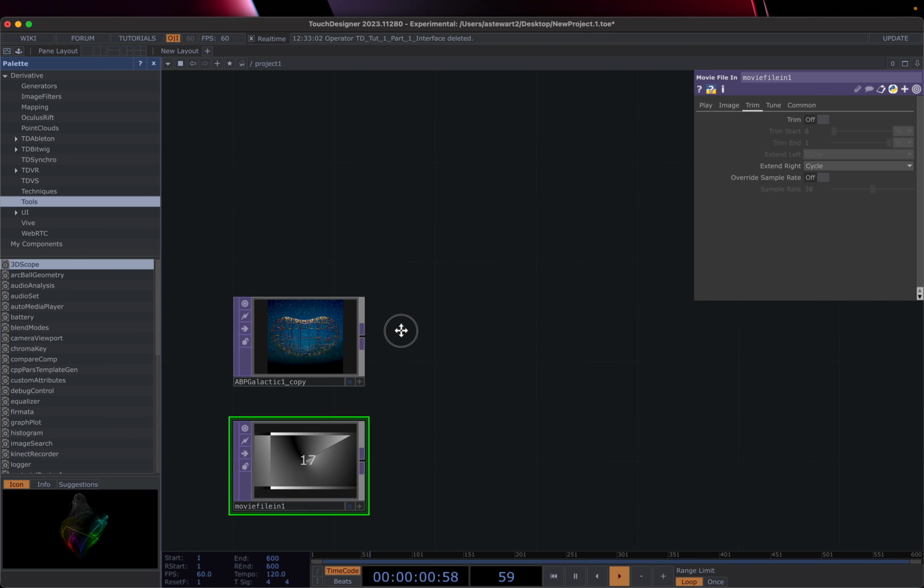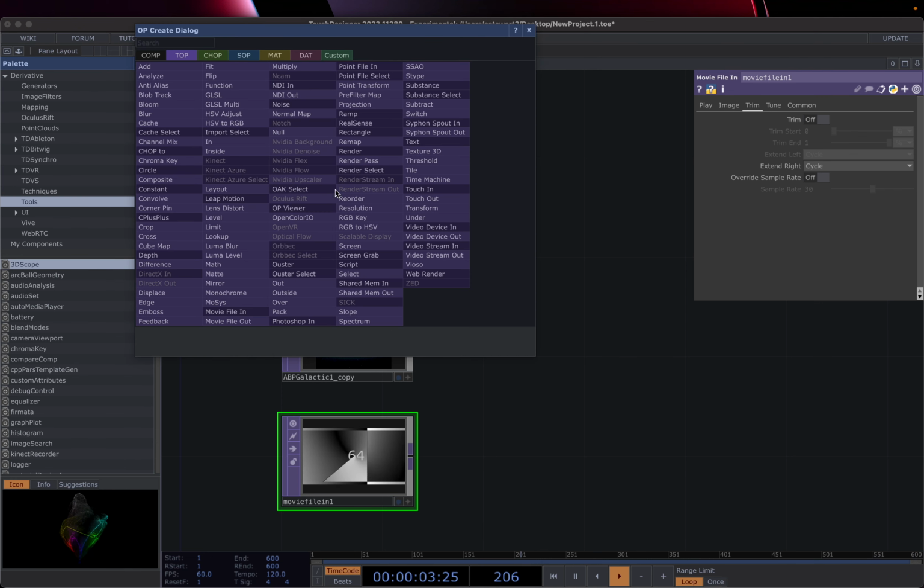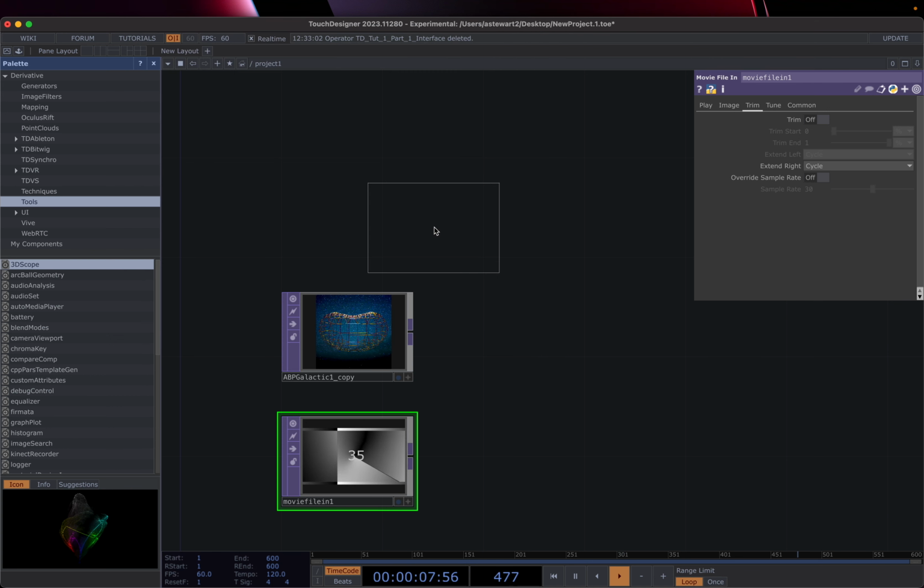Now there's one other source that most of us should have access to on our computers, and that's a webcam, or what we would call a video stream. So if I double click off in space again, we could either search for it up here, but because it's near the end of the list, we can do this here. First, we have our video device in. That's what we want. We click on this, we click here.